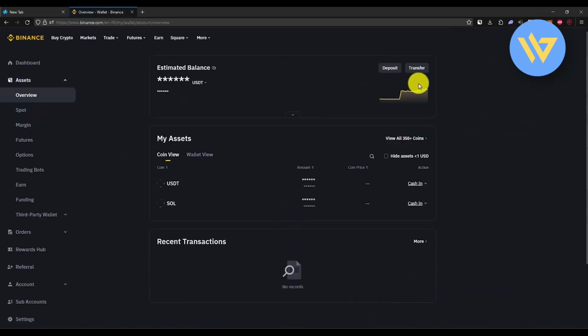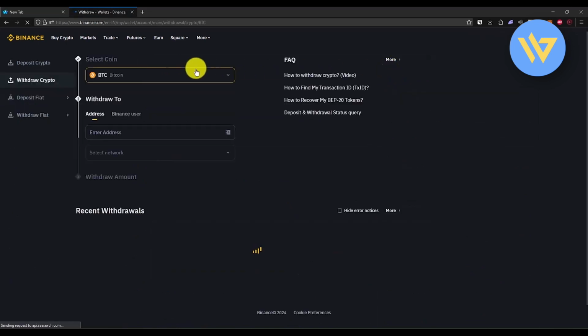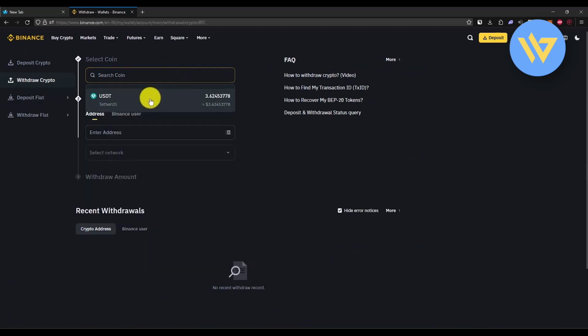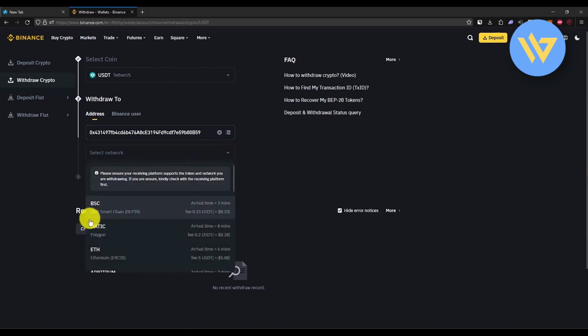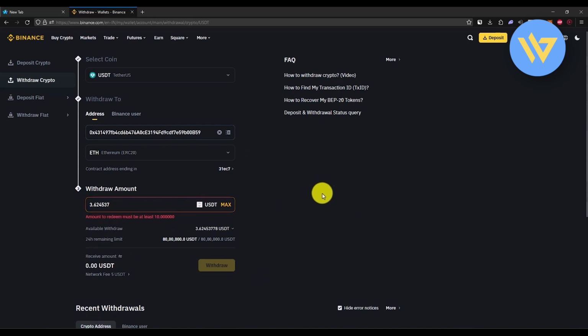And after that, just simply click on the withdraw section right over here. Then choose the coin, for example, USDT. So choose USDT right over here. Paste the address that you just copied. And now choose the correct network. Then enter your desired amount right over here. And then click on withdraw. And then within a few minutes, the crypto will be withdrawn and will be deposited into MetaMask.